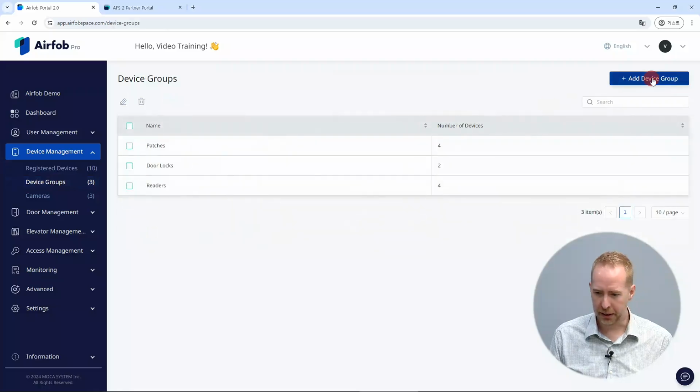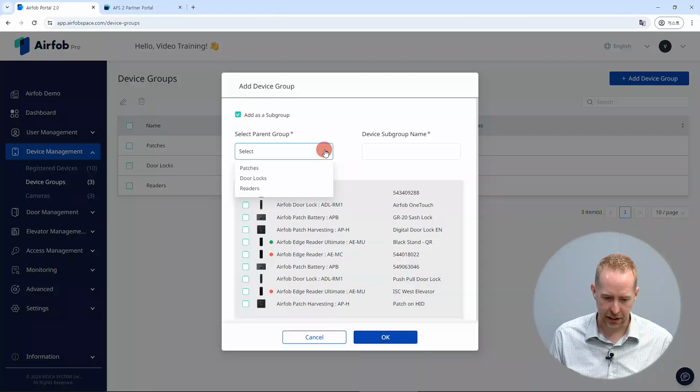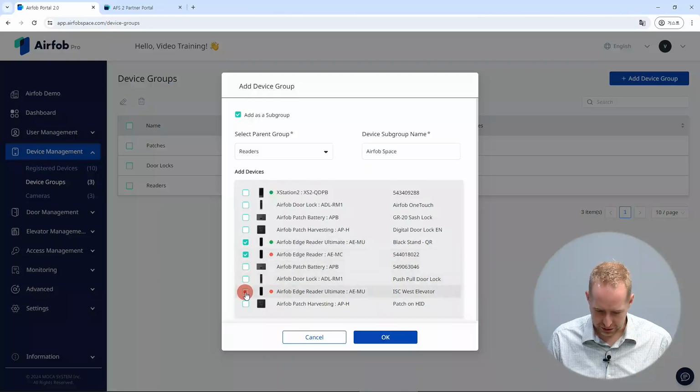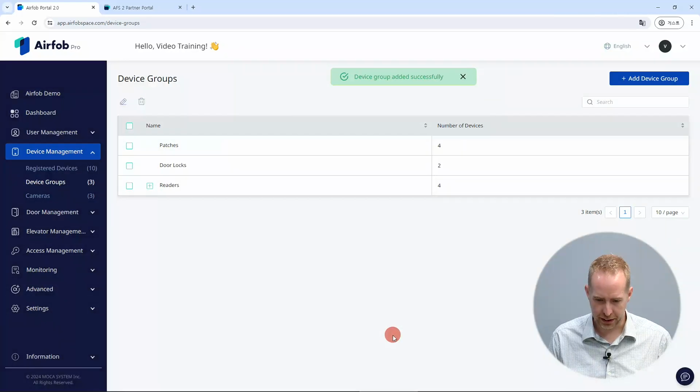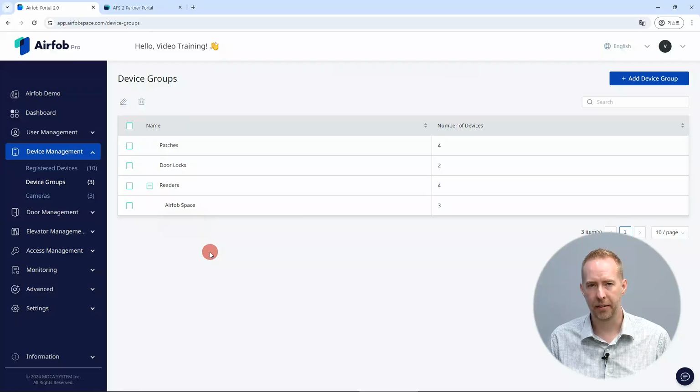Now back to device groups again. We also have the ability to add groups as a subgroup. So if I click subgroup here, I can select a parent group. So let's go to readers, and we'll call this one Airfob Space. And I will select this Airfob Edge Reader Ultimate, Airfob Edge Reader, and this Airfob Edge Reader Ultimate as well, and click OK. And now I can see readers and this subgroup of Airfob Space readers as well.